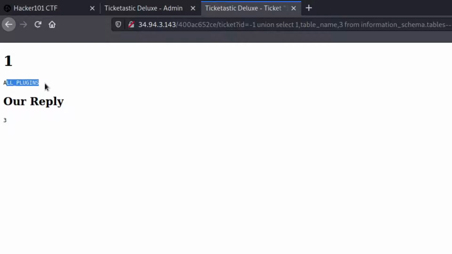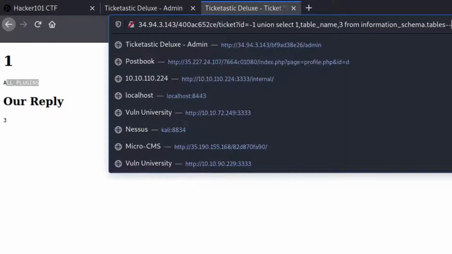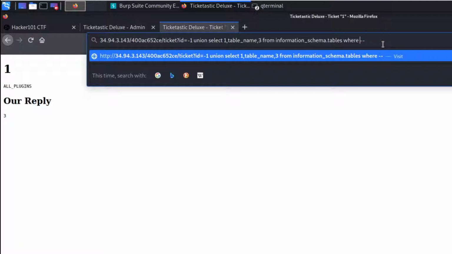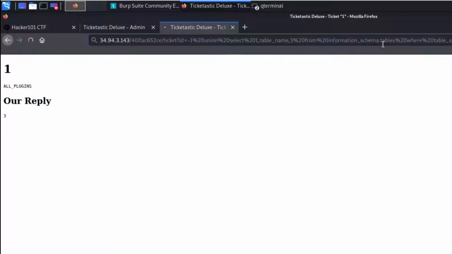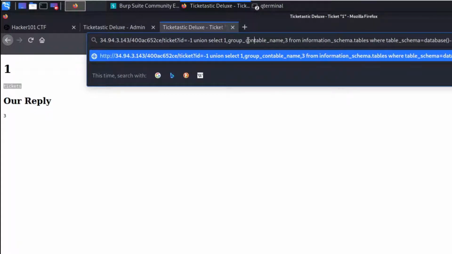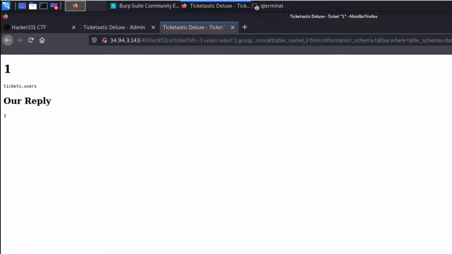Although we have got a table name all_plugins, this is the first table name that was extracted from information_schema.tables. So we need to find out the tables from this particular database. So for that we will add a where clause. We have got the tickets table, but there can be more tables in this particular database. So we will use another method over here. So there are two tables in this particular database, tickets and users, and the users table seems to be useful for us.